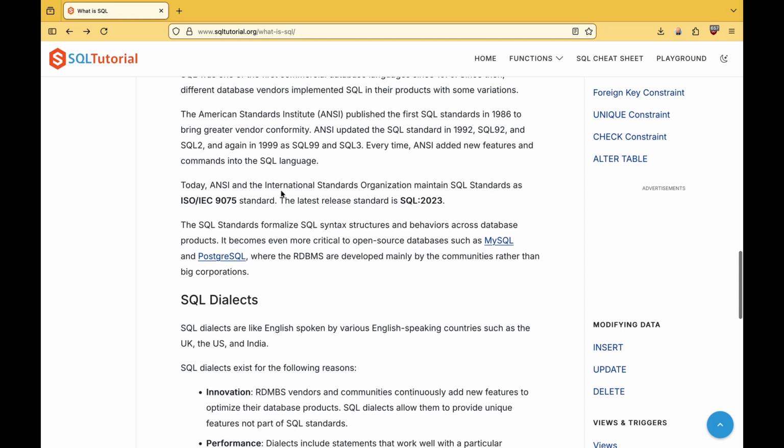Today, ANSI and the International Organization for Standardization maintain the SQL standard as the ISO/IEC 9075 standard. The latest released standard is SQL 2023. The SQL standards formalize SQL syntax structures and behaviors across database products. It becomes even more critical to open source databases such as MySQL and PostgreSQL, where the DBMS are developed mainly by the communities rather than big corporations.